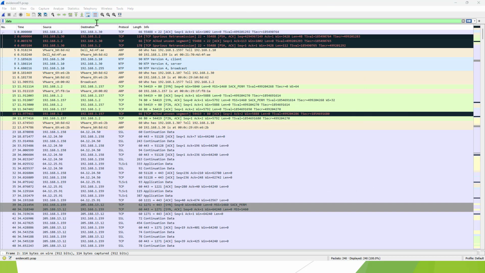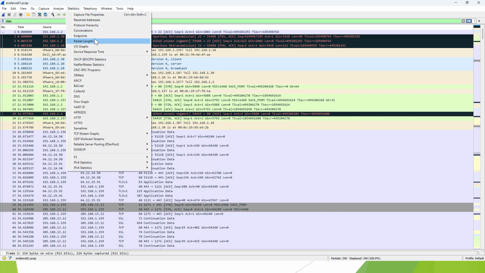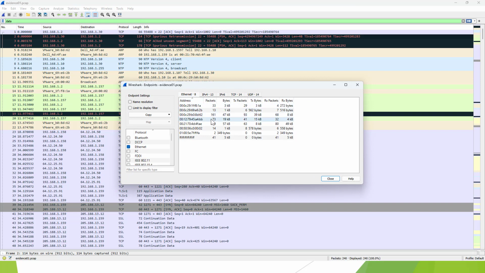All right, so let's go and move on. Let's go to statistics. Let's look at endpoints. So we can see our endpoints. If the question is, how many endpoints do you have? Oftentimes we look at the MAC addresses. Well, that only gives us a partial view of the story.